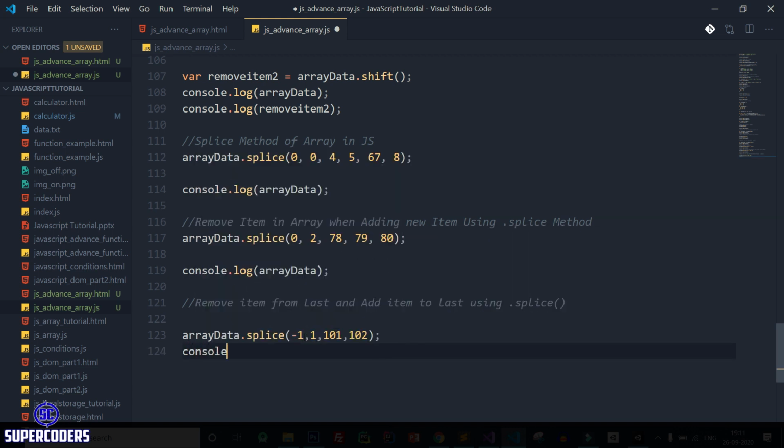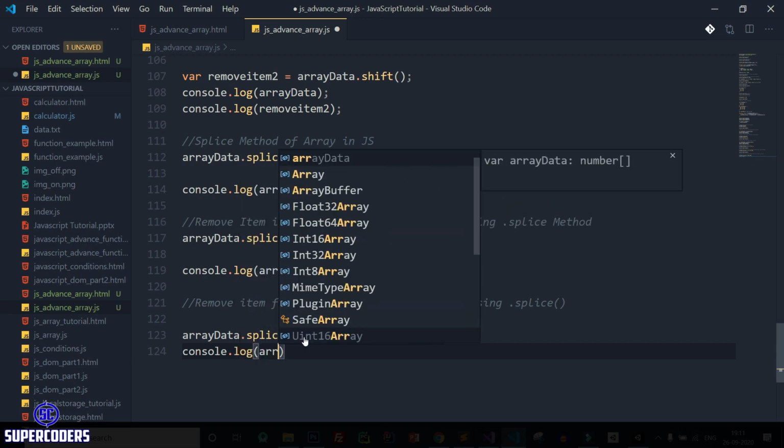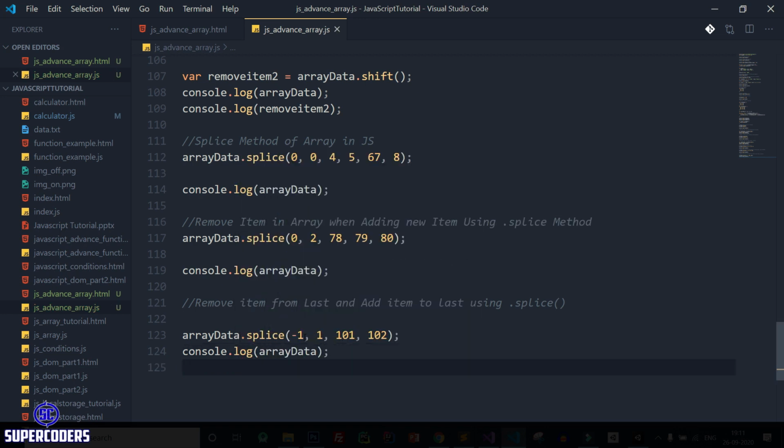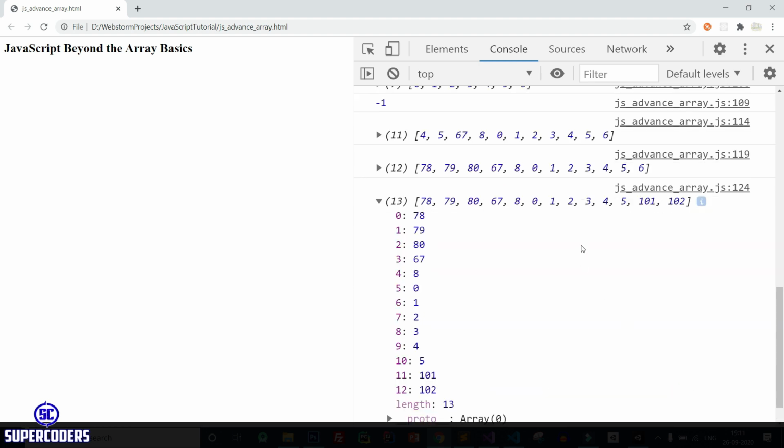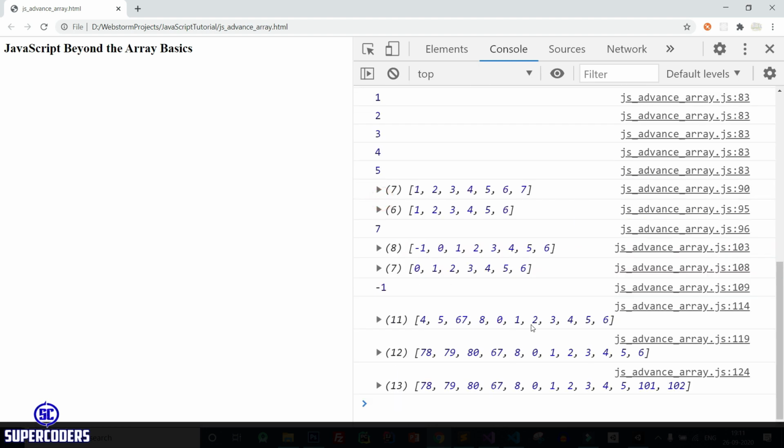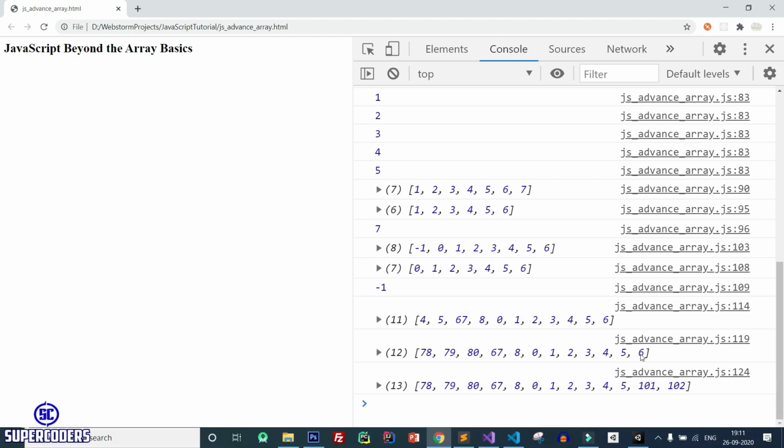Console.log array data, save it, back to Chrome, refresh page, and here if you see, my 6 number has been removed, which was the last item, and 2 items have been added, 101, 102. Also, you can visit items from the last position to the start position, like here -1 represents the last item. If you want to access 4 from the last position, you can use -1, -2, -3.